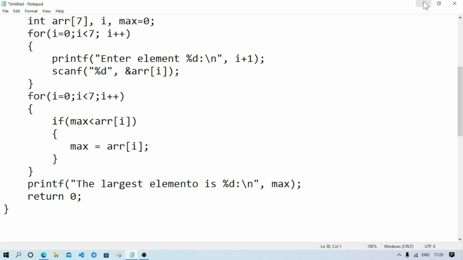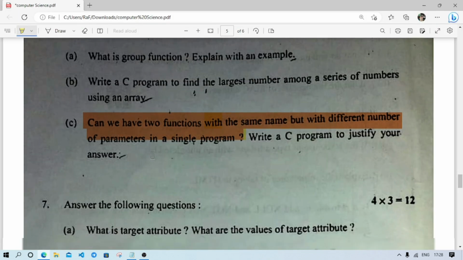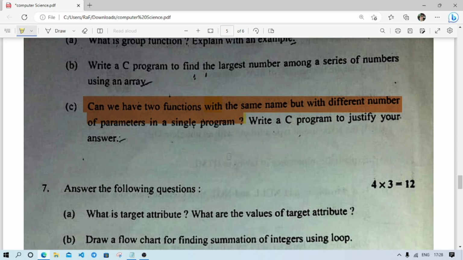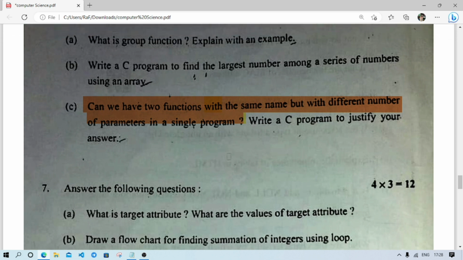Okay. Now, number C, we have two functions with the same name, but with different parameters. In this, can we have two functions with the same name but with different parameters? The answer will be no, we cannot have. But the same thing is possible in C++, in object oriented programming, that we call function overloading. But in procedural programming, it is not possible.